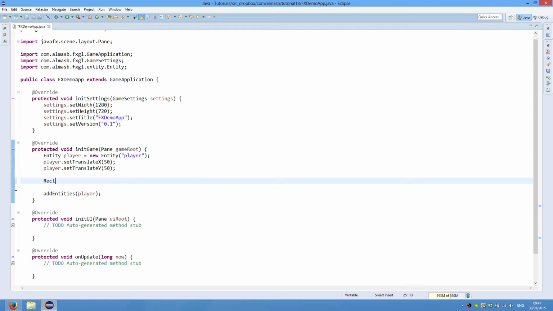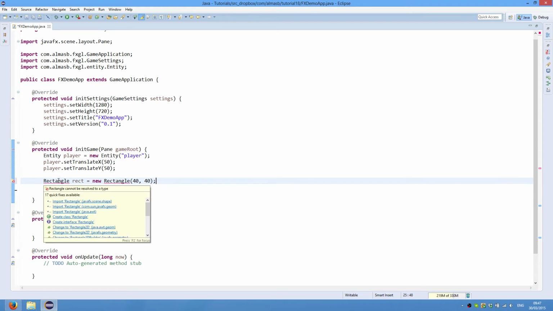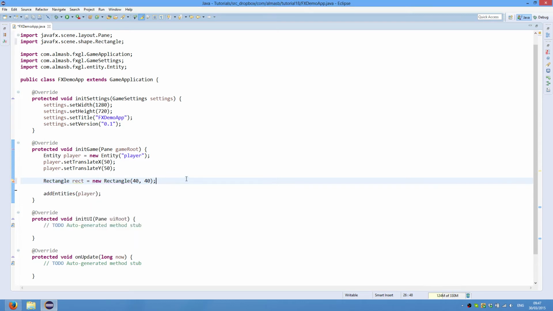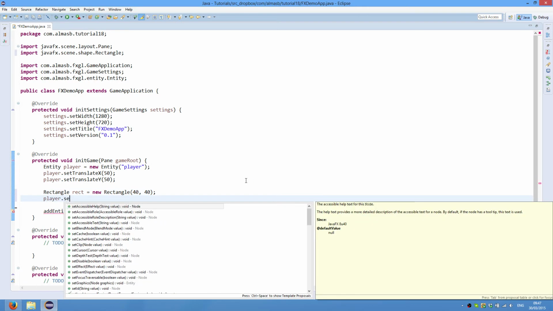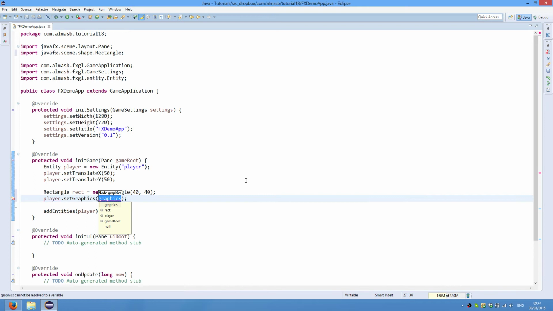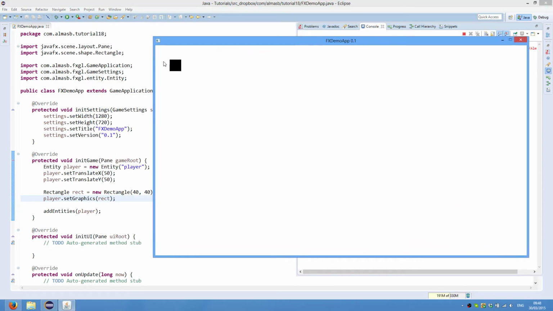So what we're going to do is create a rectangle with width and height 40, so basically a square. And then we're going to associate this square with the player using set graphics. So entity.setGraphics will associate a particular visual node with this entity. So now instead of null, it should have a square, and it does.